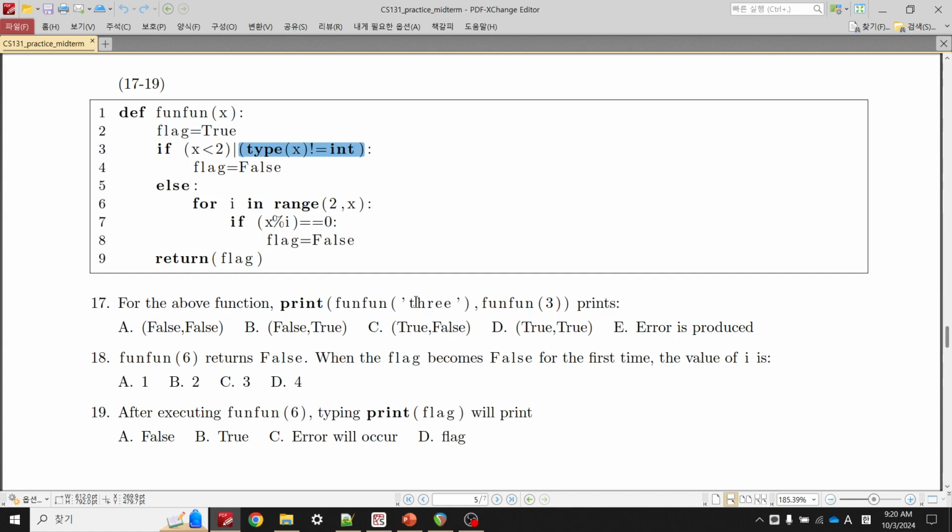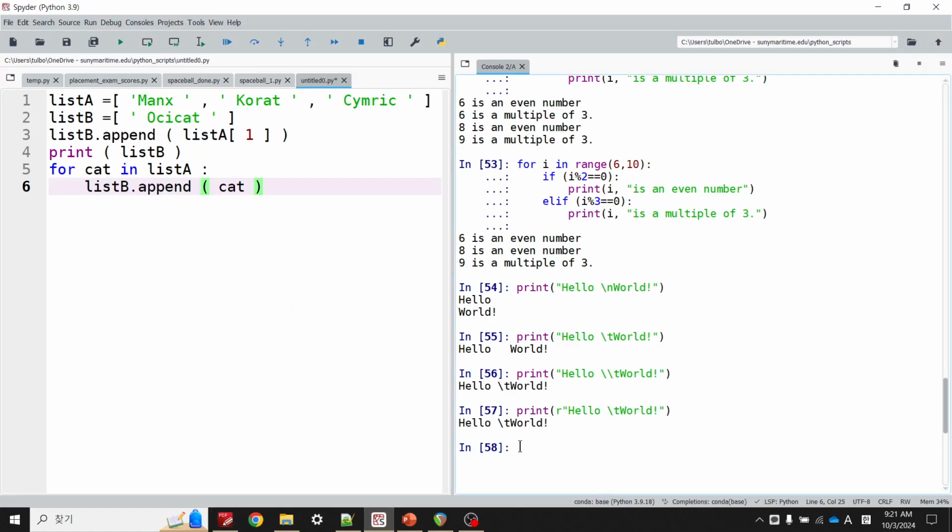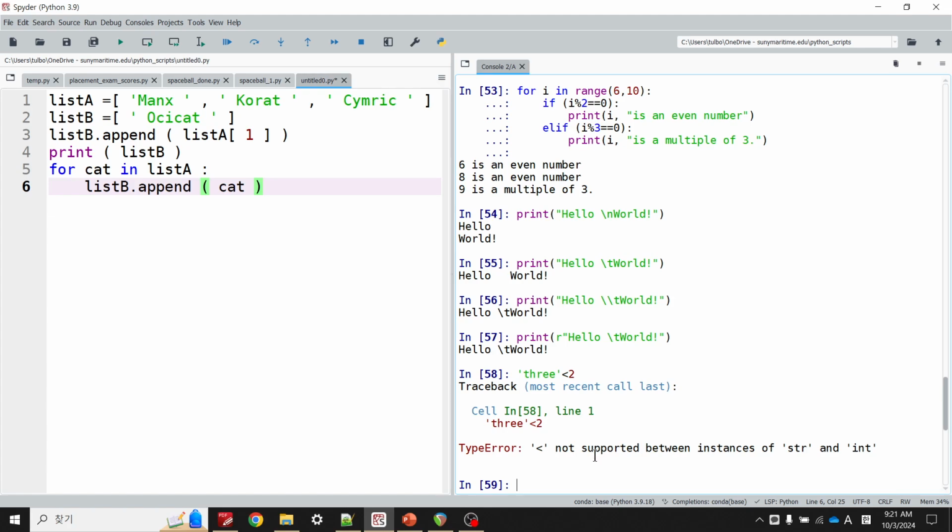Okay, so this is like these tricky parts where you think you coded it right, but computer languages are very dumb. It just takes everything literally. So when it executes this, it will just produce an error, right? So if you say 3 is less than 2, that's not supported, type error, right?